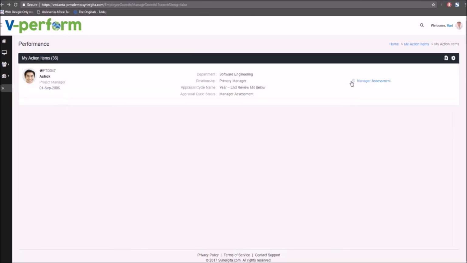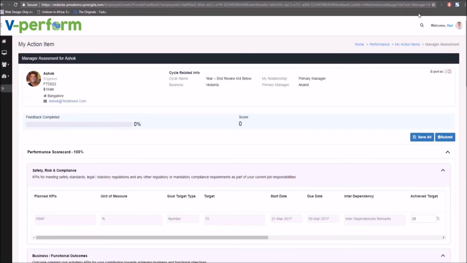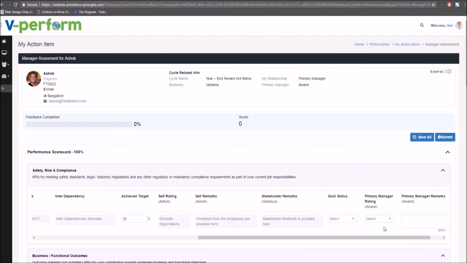The manager assessment page would provide the manager the option to edit the achieved target. The achieved target will automatically show the target filled in by the employee during the self-assessment. The manager, based on the one-on-one discussion with the employee, can provide manager remarks and goal status for each of the KPIs set by the employee. On each KPI, the manager is required to provide a rating based on the employee's performance throughout the year.